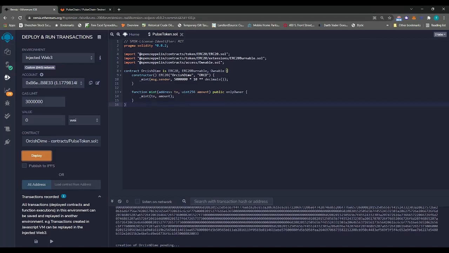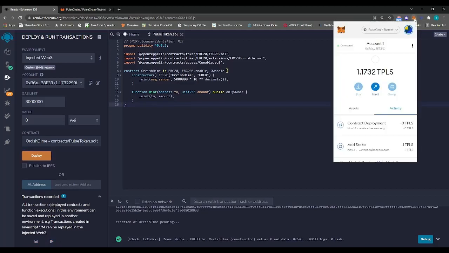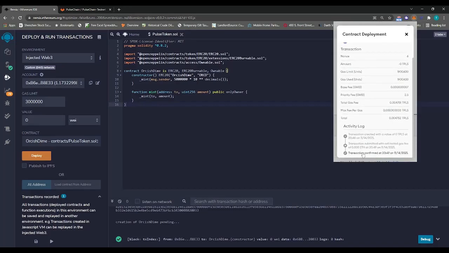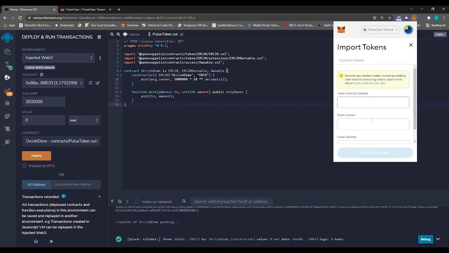And when the block gets mined, it should go ahead and create the Orcish Dime. There it goes. You see the block was mined. So now what you want to do, if you just want to verify that it's in there, you can go ahead and take a look at your wallet here. Yeah, I don't see everything coming through yet. Still going. Should have some tokens show up here in a second.